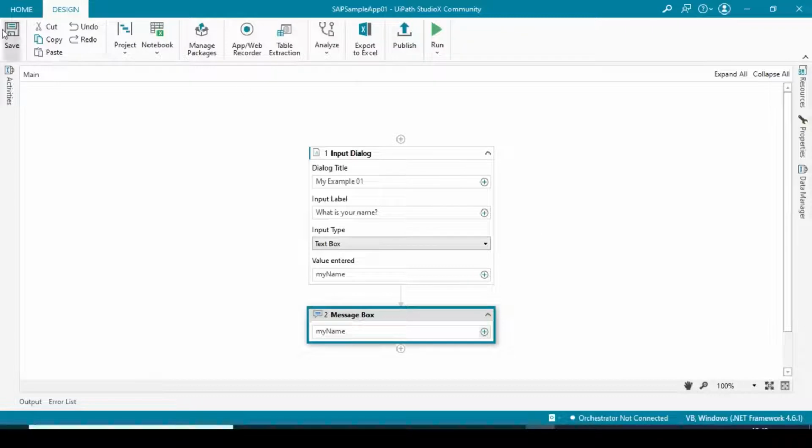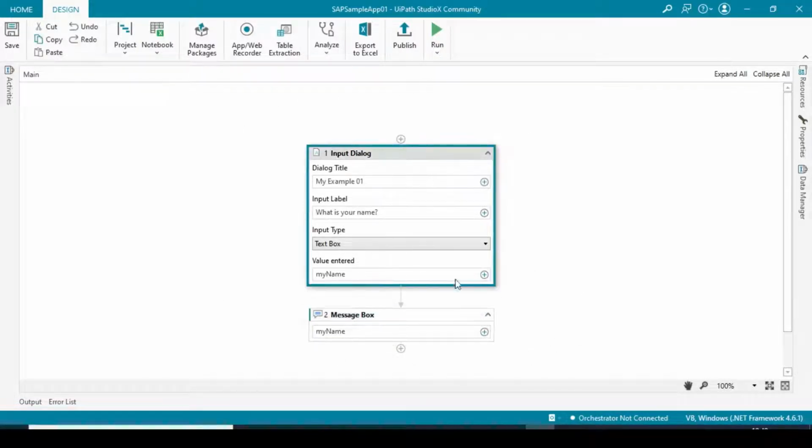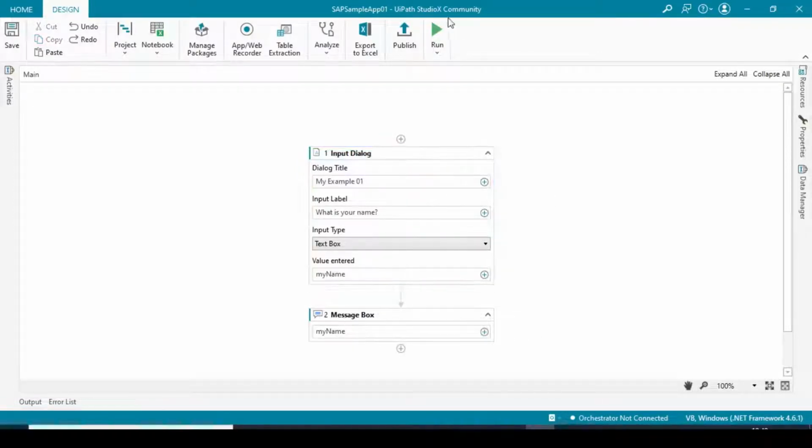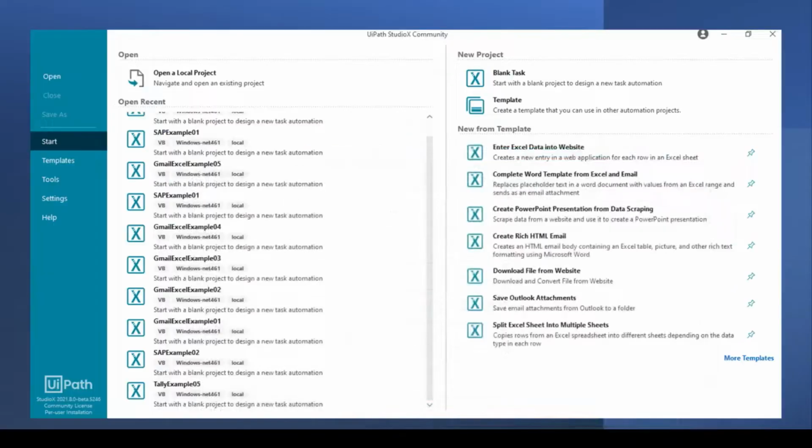So now let us test the set of activities, how it is performing. In the flow, it will first collect the data and then show whatever has been collected. I'm running the application. Let's see what happens.